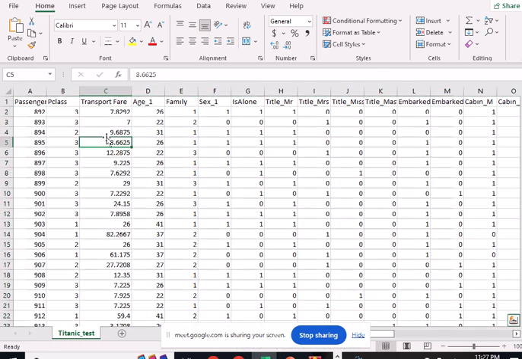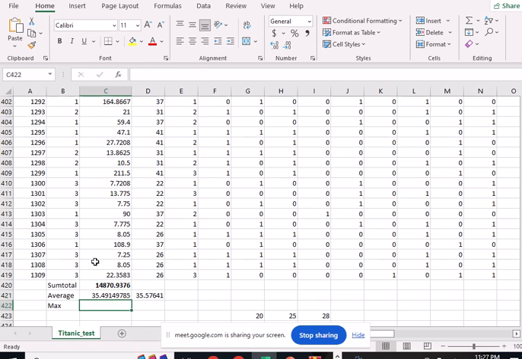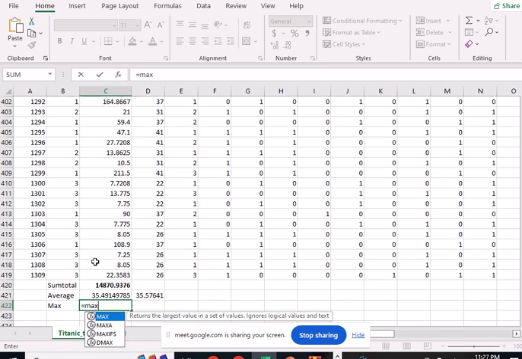That's the essence of the formula for calculating the maximum number, or the highest number. All you need to do is type equals, and there's a function called max. Can you see it? Yes. Exactly. So if you right click, so this is max.